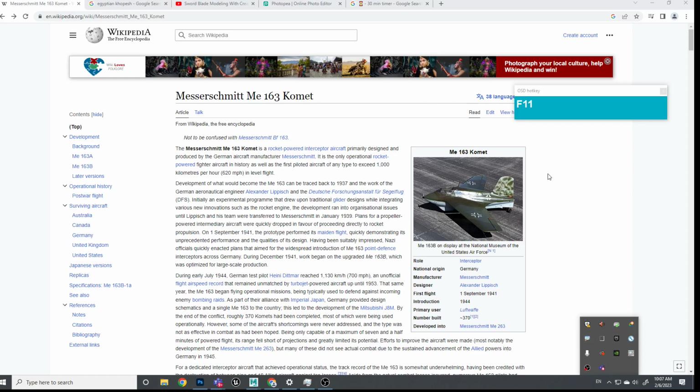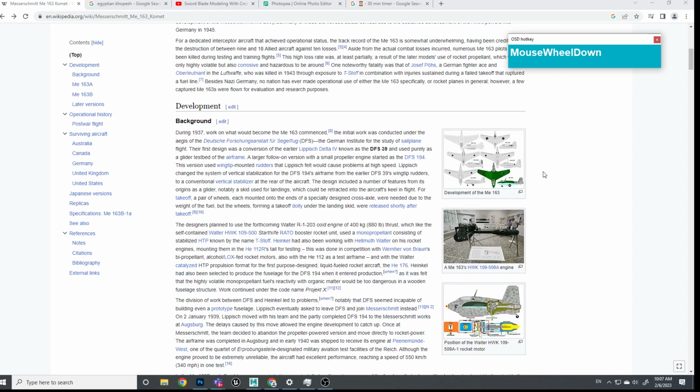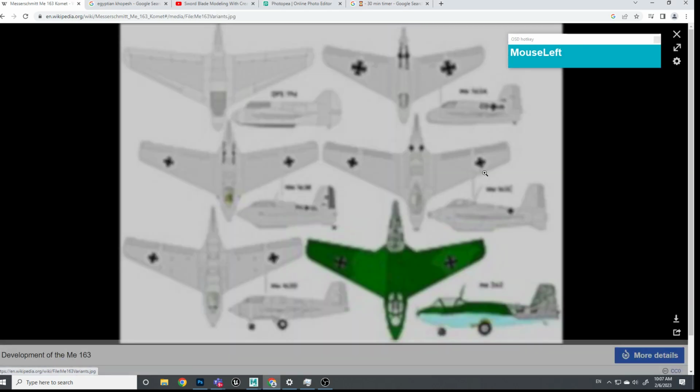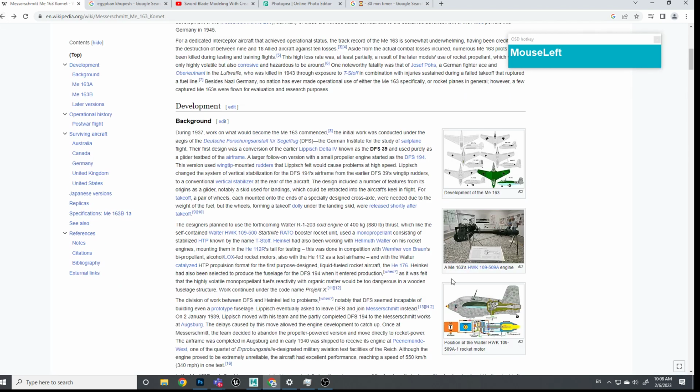All right, so today we're going to attempt to model this ME163 comet, the Messerschmitt 163 Comet. The reason why I chose this aircraft is because it is very, very simple. It is essentially a body with wing and then a vertical fin attached to it. So for a modeling subject, this is a very good subject for modeling.